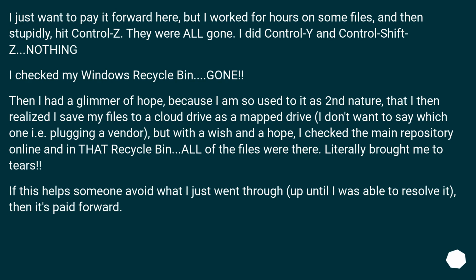I just want to pay it forward here, but I worked for hours on some files, and then stupidly, hit Ctrl+Z. They were all gone. I did Ctrl+Y and Ctrl+Shift+Z, nothing. I checked my Windows recycle bin, gone.